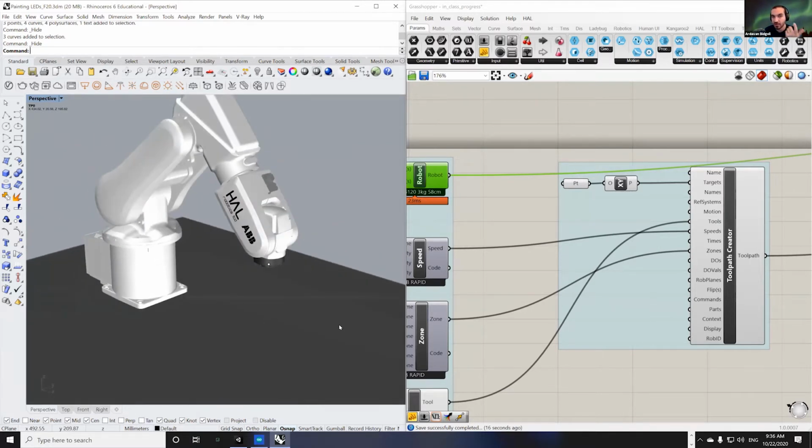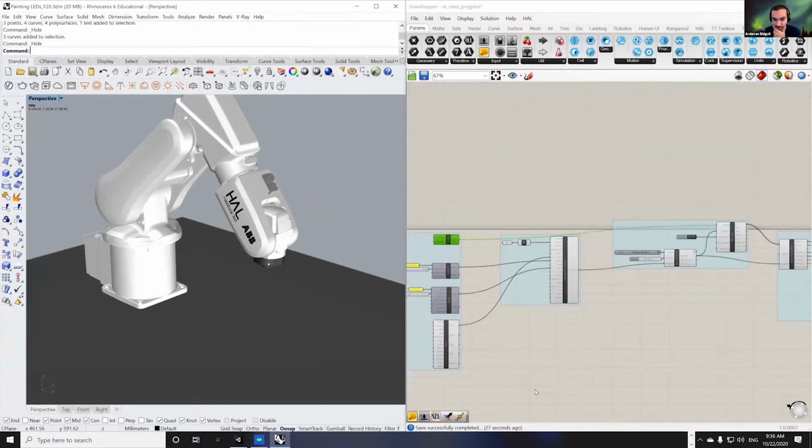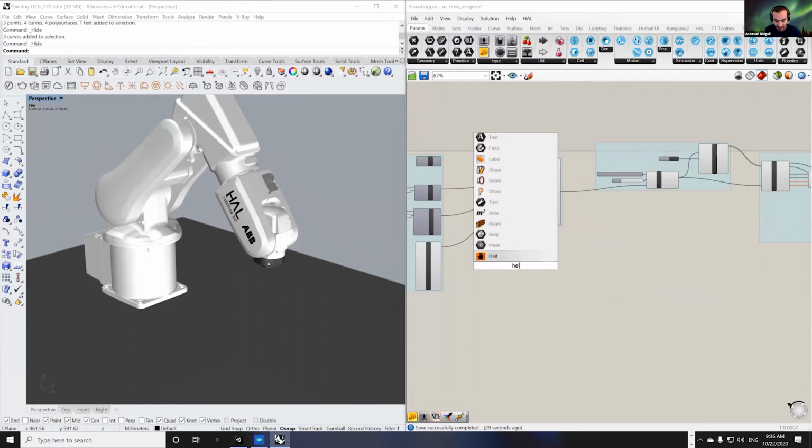Okay, so let's see. I want to just draw a line, maybe a spiral or something like that, and to try to see if we can do that, light painting with different colors on it. So to do so, I'm going to make, let's see if there's a helix option here. We don't have helix in the Grasshopper, I guess. So let's do that in Rhino.